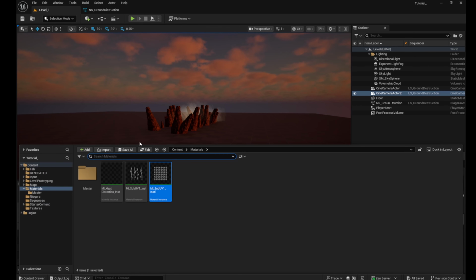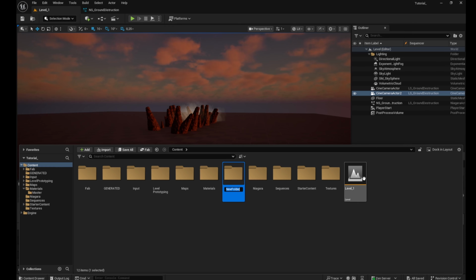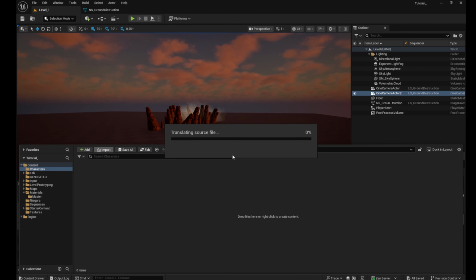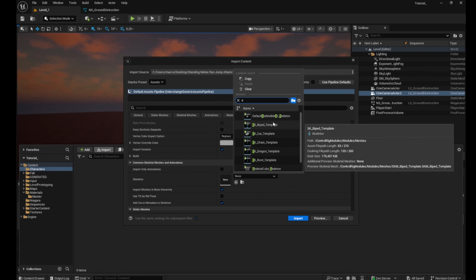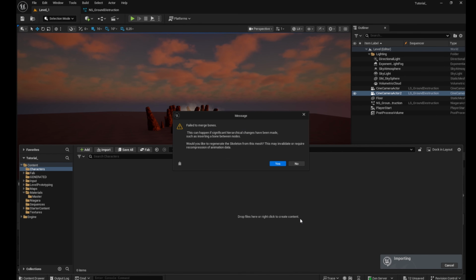Back in Unreal, in the content browser, create a new folder and call it character. Go inside the folder, hit the import button and go to the file and import it. In the import window, scroll down to where the skeleton section is, type SK and find the skeleton to assign. Now it's gonna throw a bunch of errors, just click yes and continue and it will work anyway.